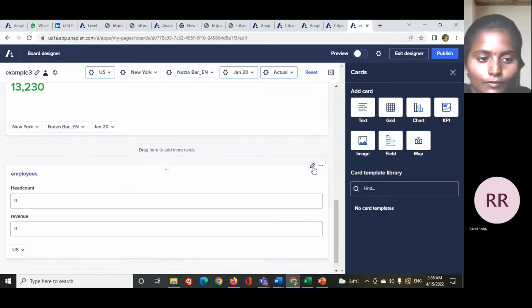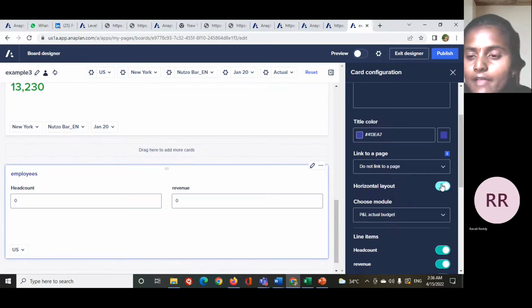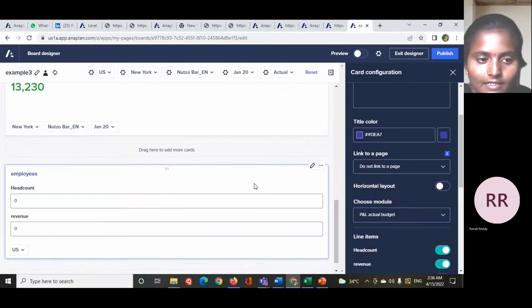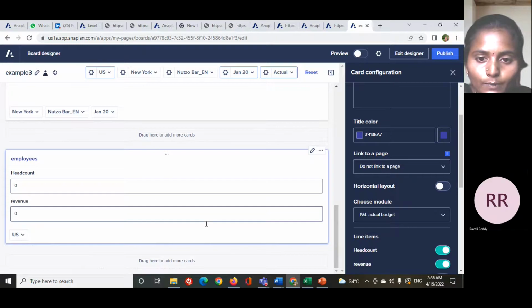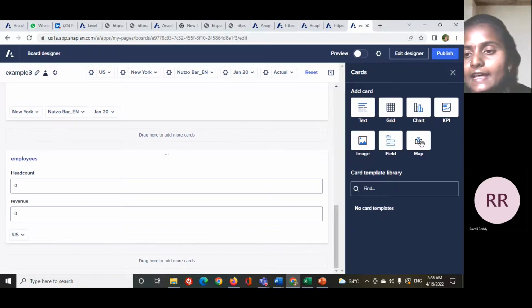Actually if you want the field card for the horizontal layout, if you click on the horizontal layout, then this will be in the horizontal layout. If you click on this, then the vertical layout will be displayed like this. We are using the field card and the map card. Then I will go to map card.